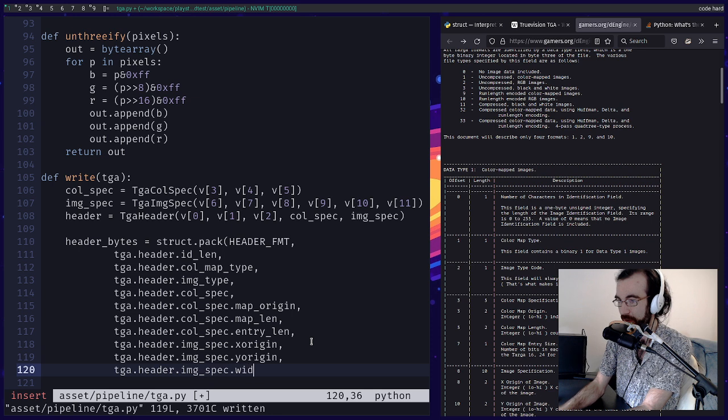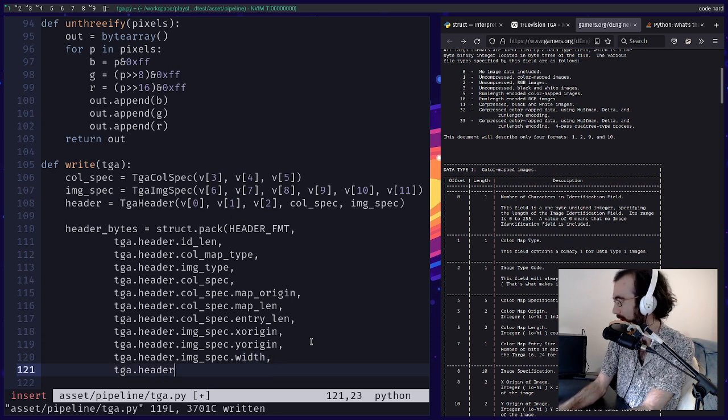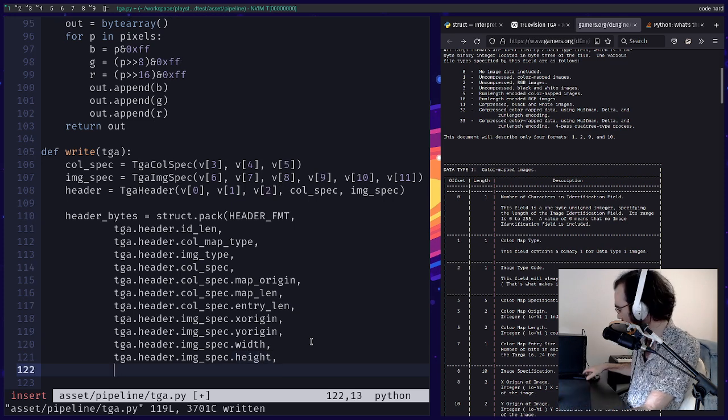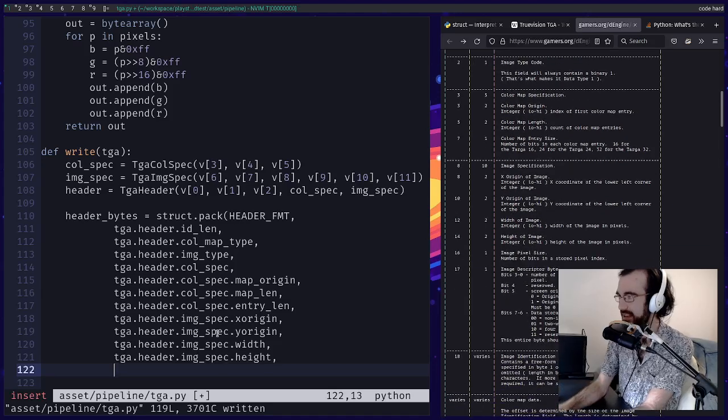Image spec.width, TGA.header.image, image spec.height. Oh, what time is it? Oh yeah, I should probably get going in a minute. Let's see if header.image spec.desk.